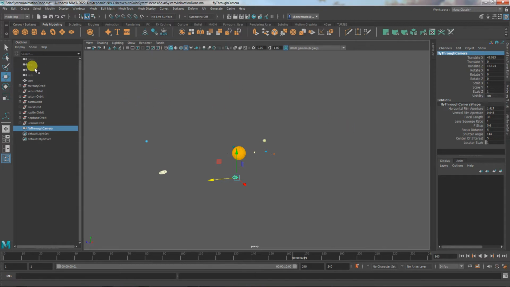And there's a few things we're going to do to make that happen. First of all, we're going to keep our outliner out here so we can always select the camera so we can always key it when we need to. We're going to go to panels, perspective, fly through camera. We're going to find everything. There it is. Find the stuff.